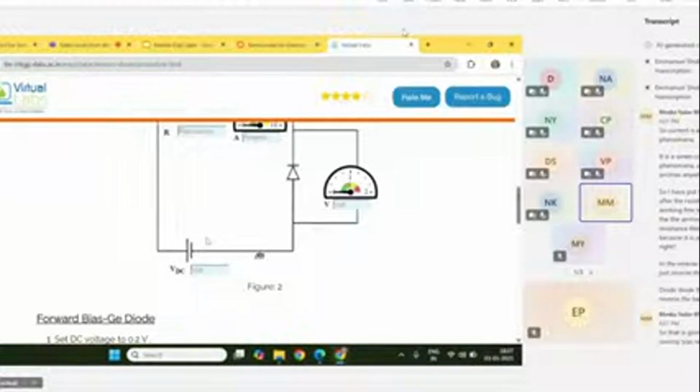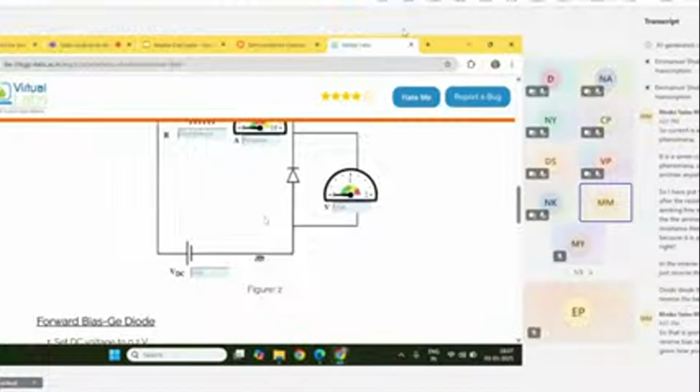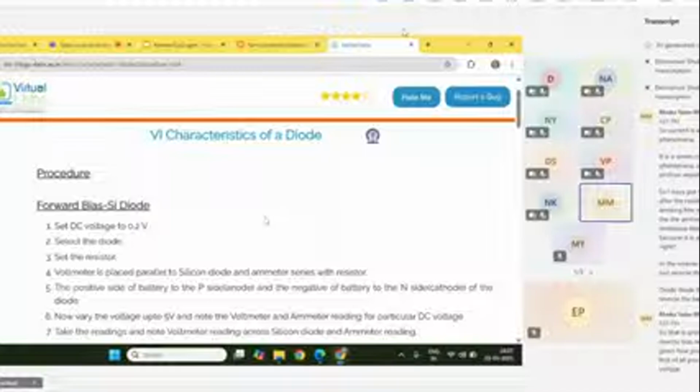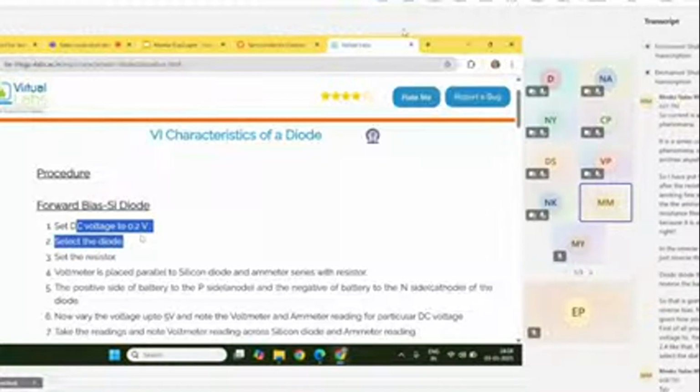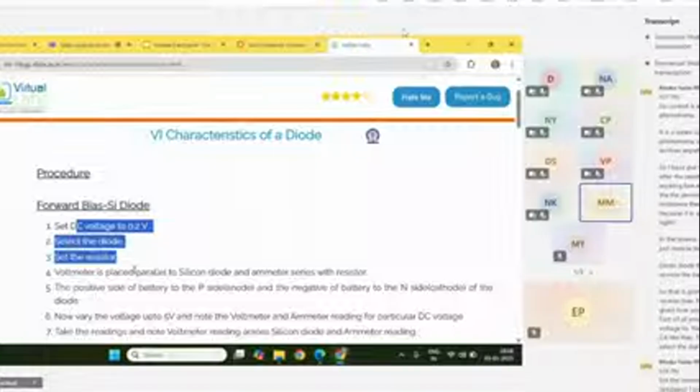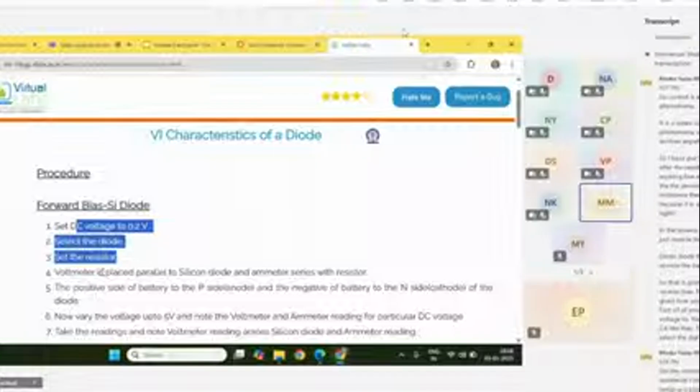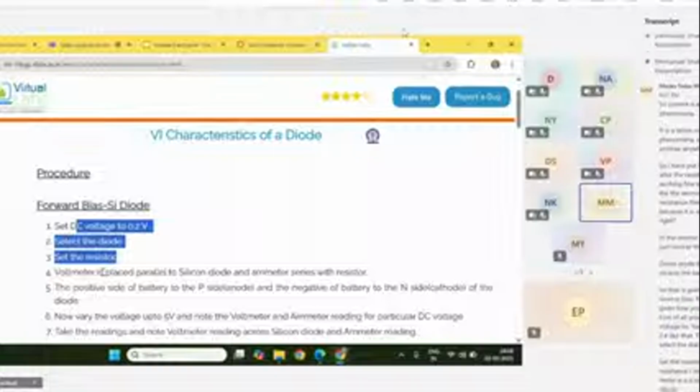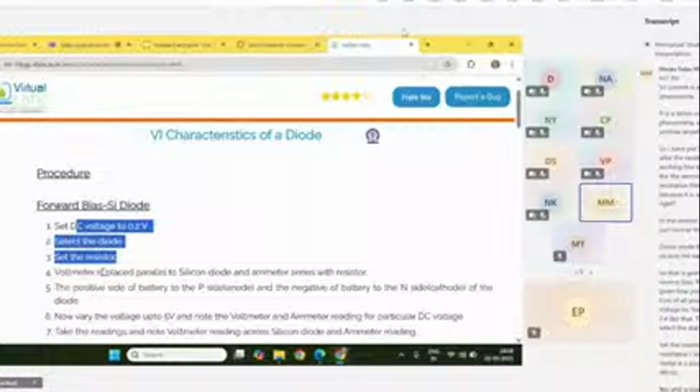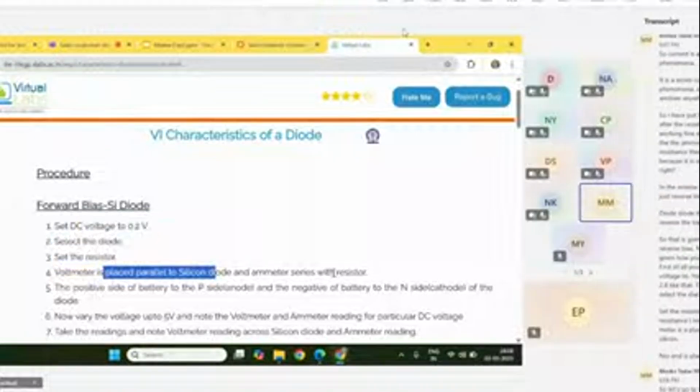Now the procedure is given how you have to complete it. First of all, you have to set the DC voltage; you may start with 0.2, 0.4 like that. Then you have to select the diode, silicon type or germanium type. Set the resistor, which is the safety resistance I told you, right? Voltmeter is placed parallel to the silicon diode, and ammeter is placed in series. So let's go to the simulation now.